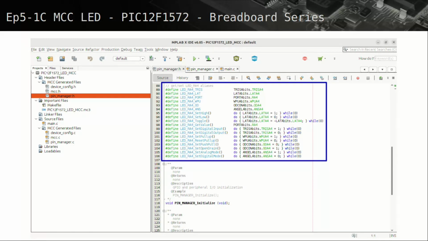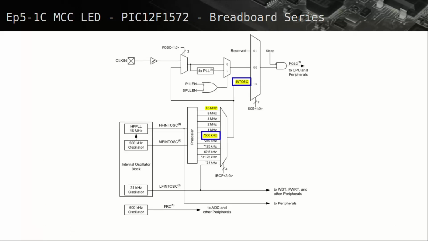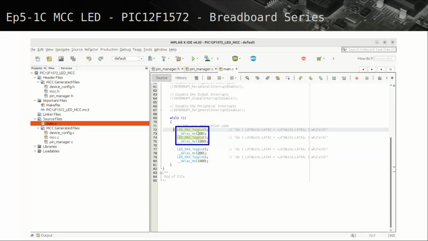We can use the aliases already created for both outputs and make use of the built-in XC8 compiler delays to toggle LEDs at different intervals. We will also adjust the internal clock from the default 500 kHz to 16 MHz. Go back to the main.c source file and modify lines 72 to 75 as displayed here. Modify lines 77 to 88 as displayed here.